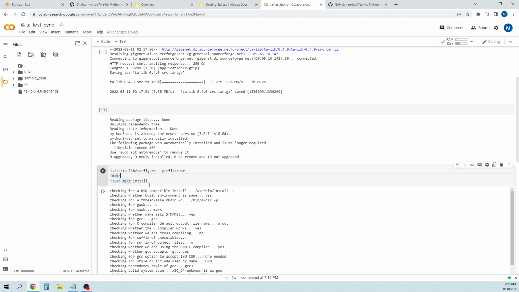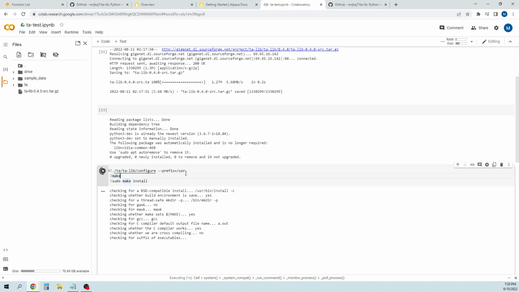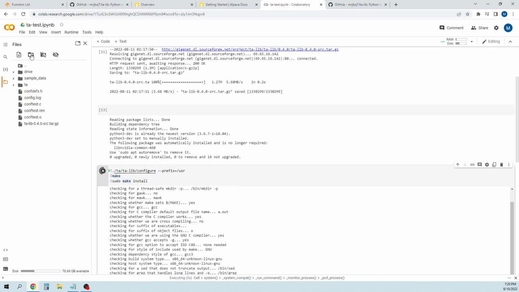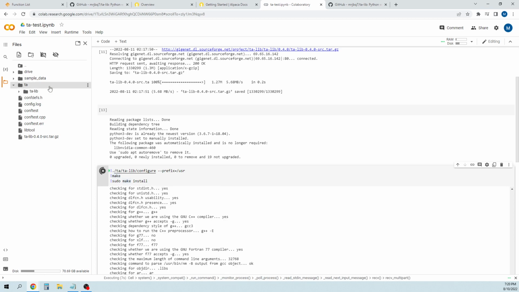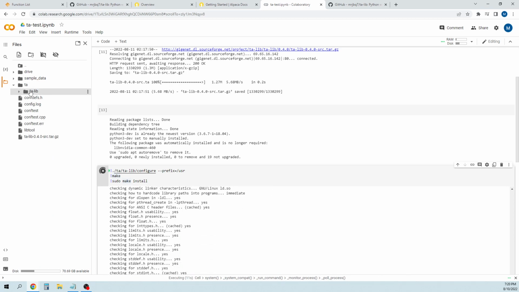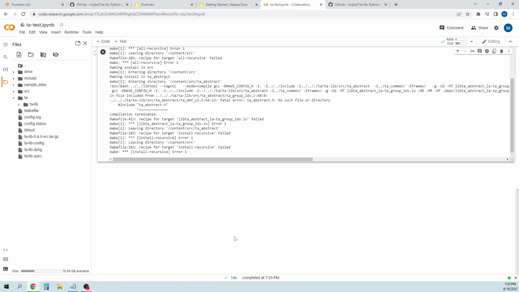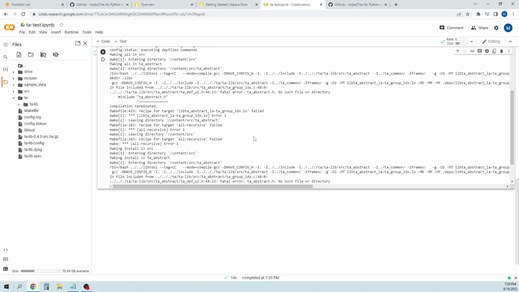I wonder, does make look for a makefile in another directory? Let's just try this, see what it does. I don't know what exactly it's gonna do. It puts all the stuff out here, dang it. It's not what I wanted it to do at all. Still getting the same error.